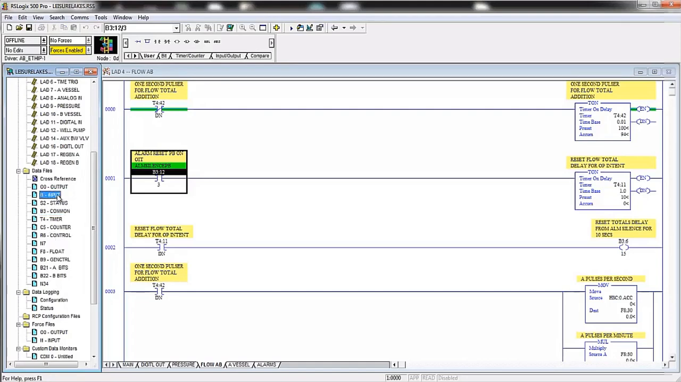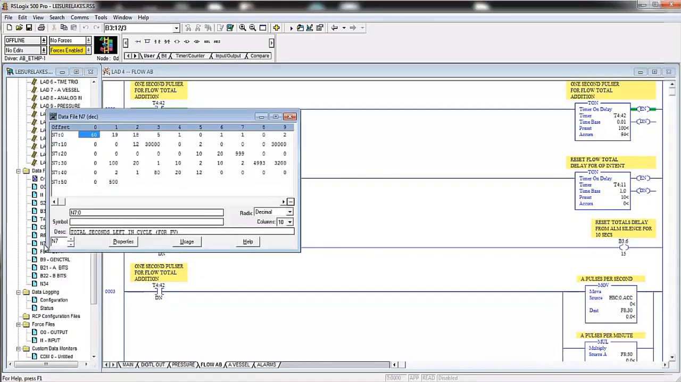When we are looking at analog signals, we're going to be looking at N's and F's. N, you might guess, stands for integer. So when we open up this data table, you'll notice our addressing is a little different. It's not B3:0/2. Instead, it's just N7:0, because now we're looking at the word level rather than addressing down to the bit level, but we'll get into that a little bit later.